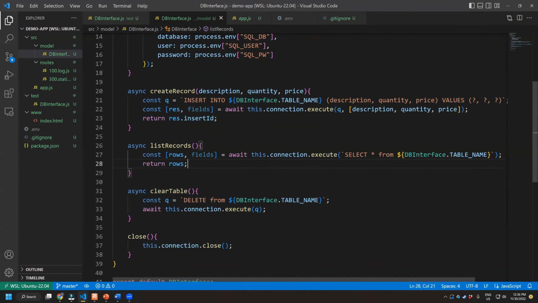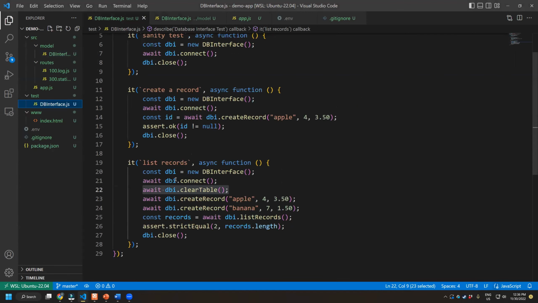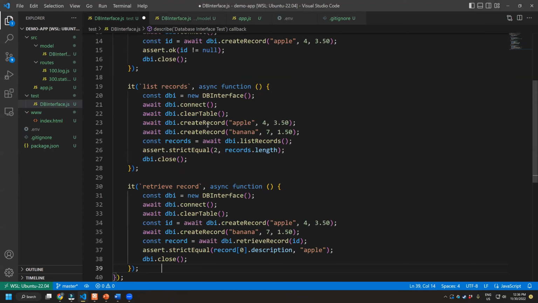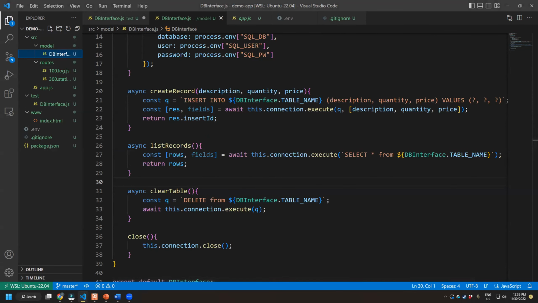And now the next part of the test is retrieve a record. So we put in a record, we've listed the records, and now we are going to retrieve a record. Much in the same way, we got list records, we're going to have a retrieve record, and it should retrieve a single record that has the values that we inserted. Retrieve record. There we go.